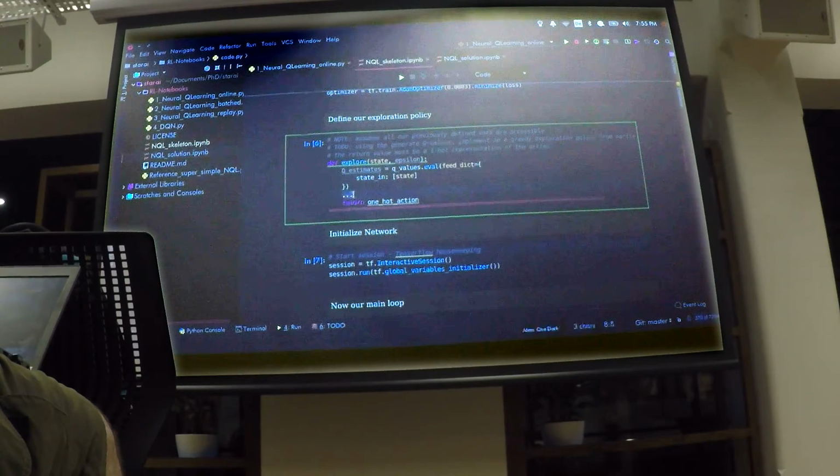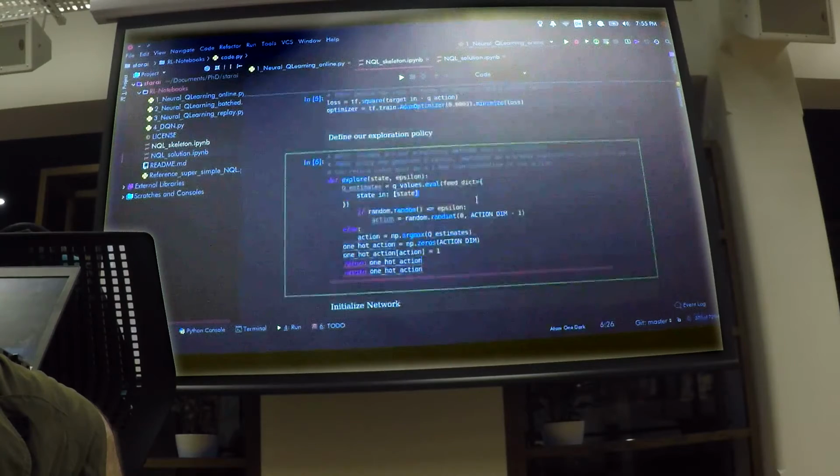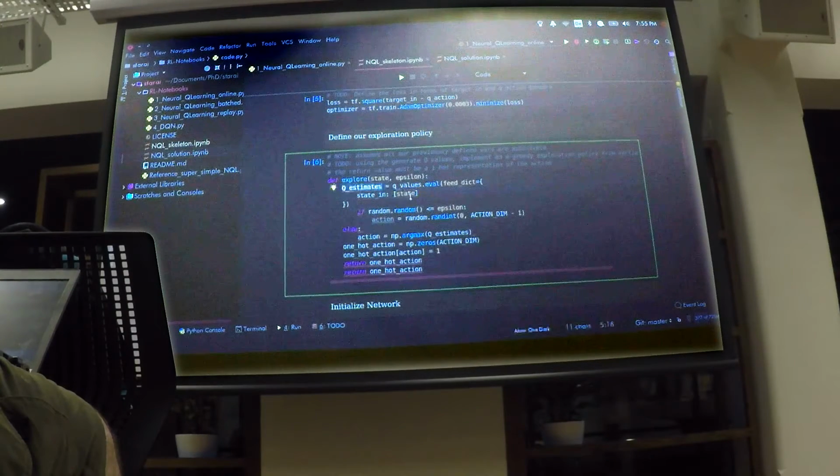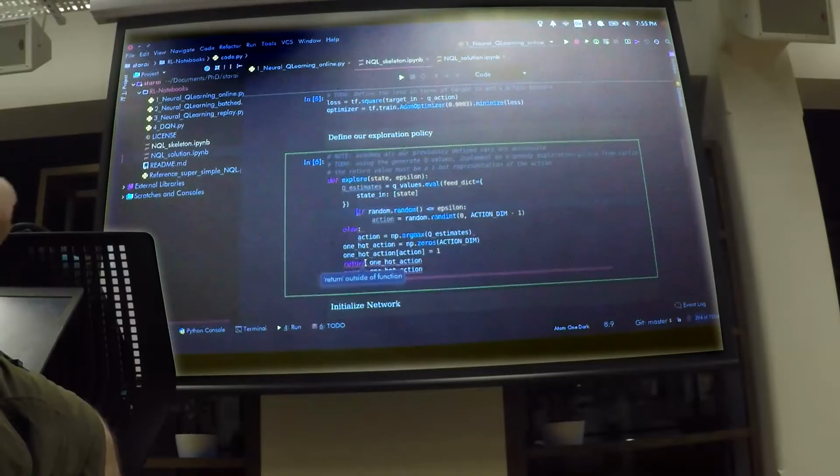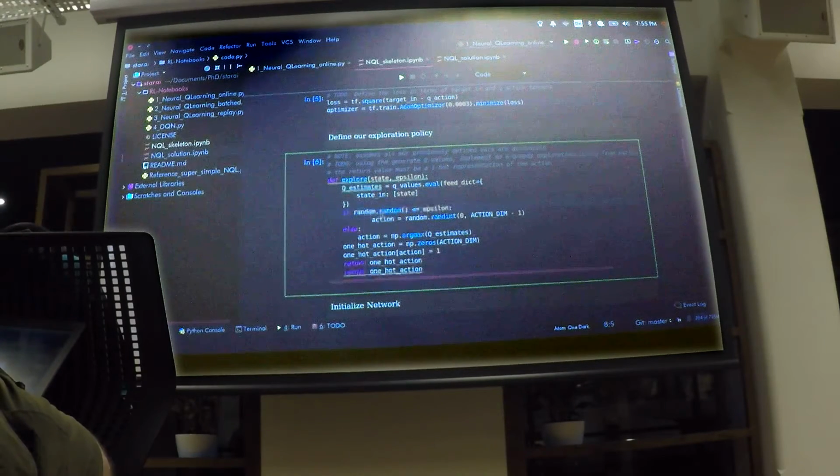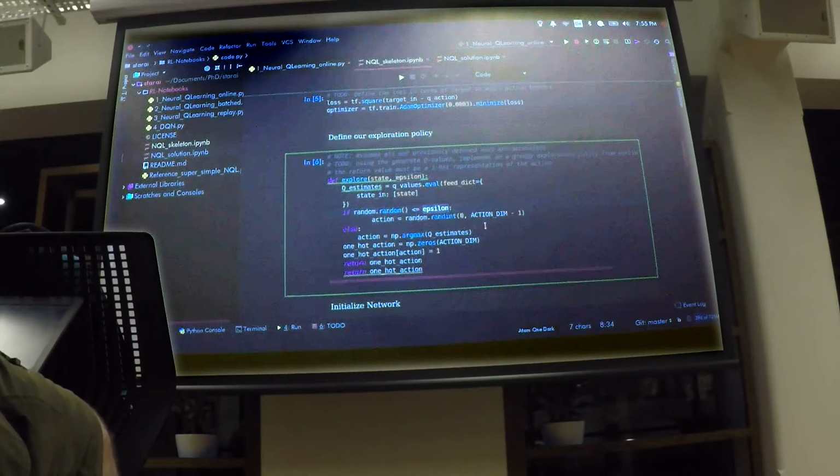So this is what we would do here, right? We would say, okay, we get the Q estimates for the current state. So this is an inference step. And then we say, okay, let's generate a random number. If the random number is less than E, we take a random action. If the random number is not less than E, we pick the Q estimate with the largest value. Right? So it's just E greedy exploration.